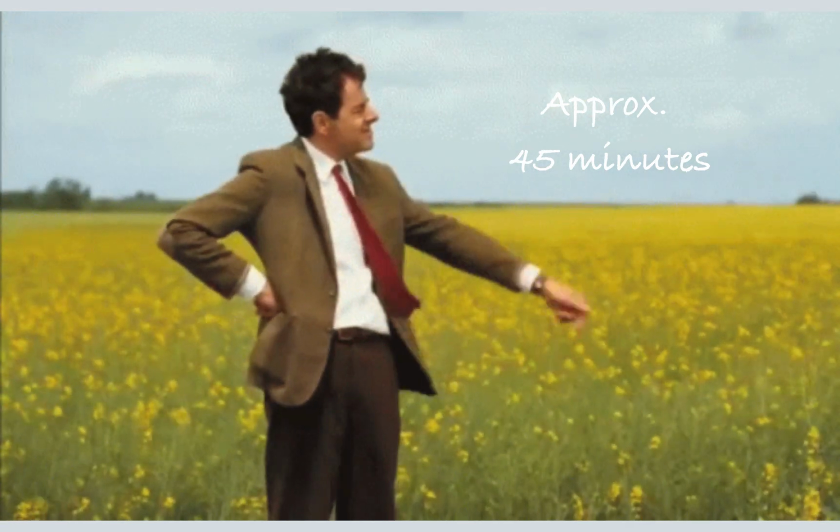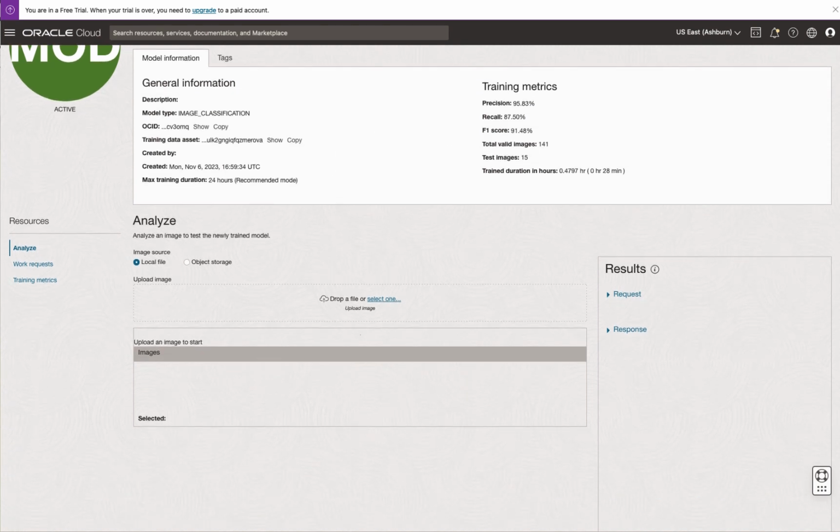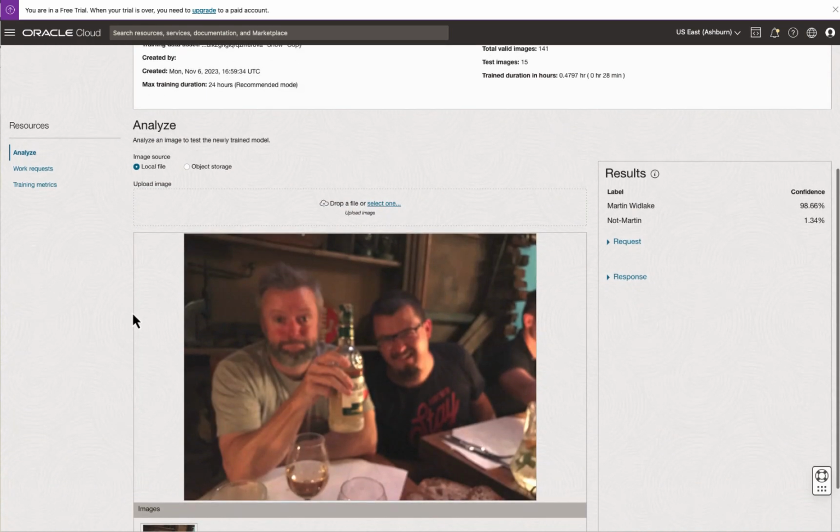So for this particular case, against 142 different images, it takes about 45 minutes for it to run, and that was using the recommended 24-hour scenario. So once that has run, we can then look at using the model.